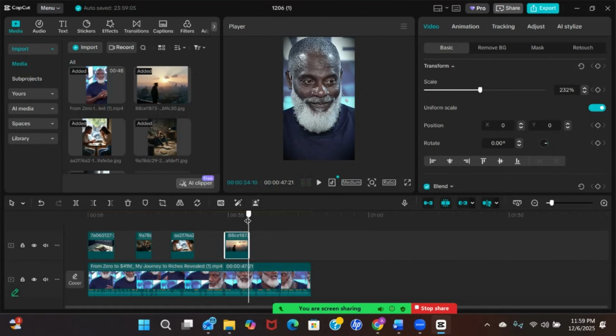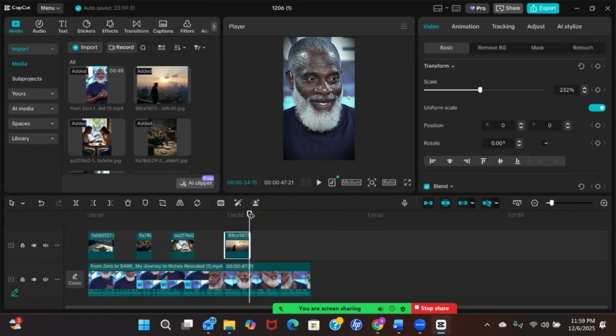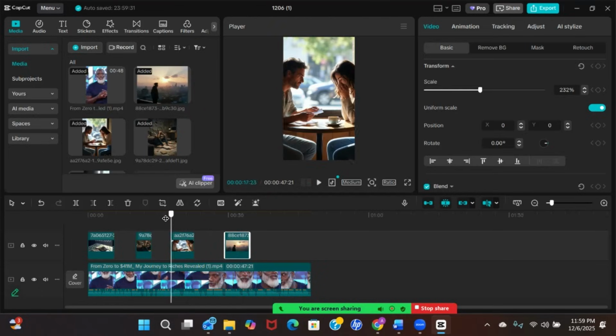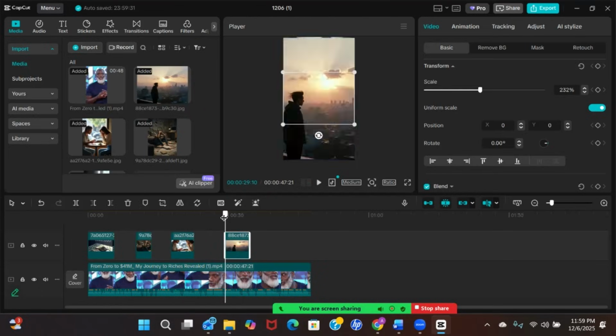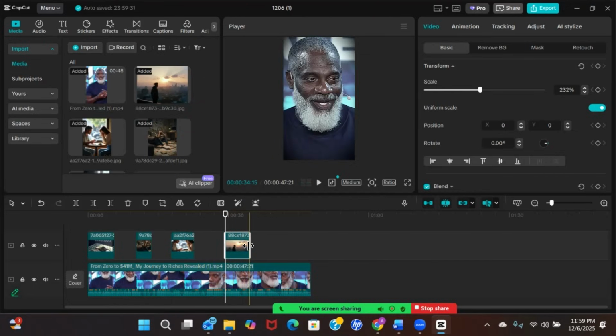Let's expand the clip a little bit so that it will account for his pause, so that his pause will not be evident. Okay, so now the previous one, we animated it from left to right. So with this one, how are we going to animate it? We are going to animate it from right to left.